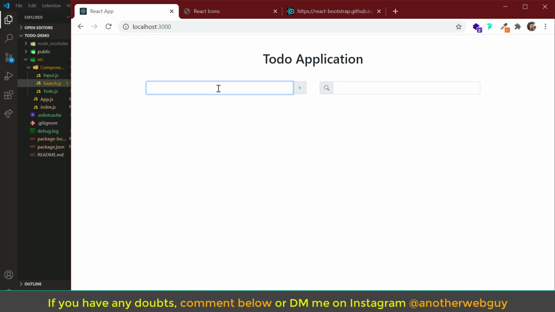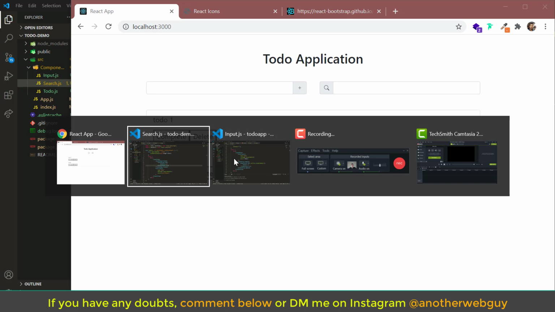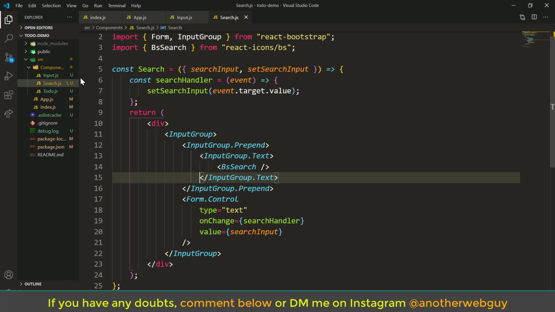Now if we add something, say to do 1, and if you click on the plus icon, you can see that to do is now added. If we add to do 2, now click on the plus icon, you can see that our application is getting some shape. Now let's come onto the to do component and let's style this. So we'll go onto the to do component.